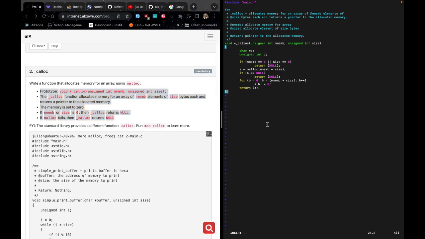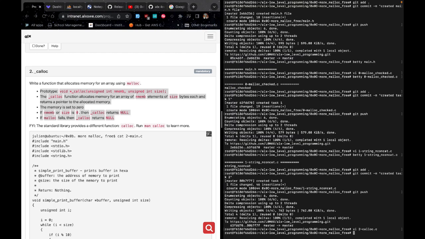When you are done typing your code, press escape on your keyboard, then type :wq. After that, you hit enter. Then we can now use Betty to check whether our code has any errors.